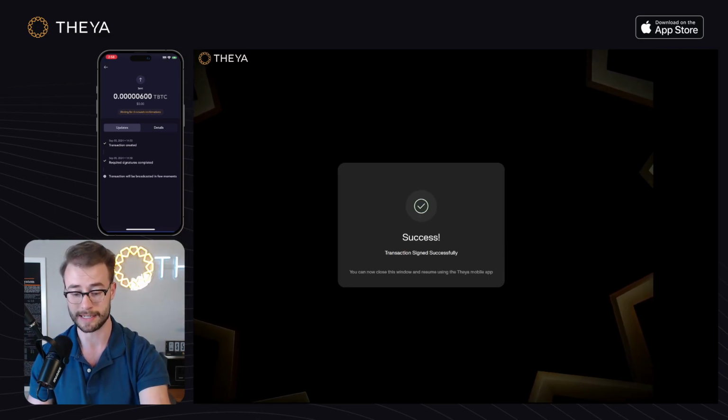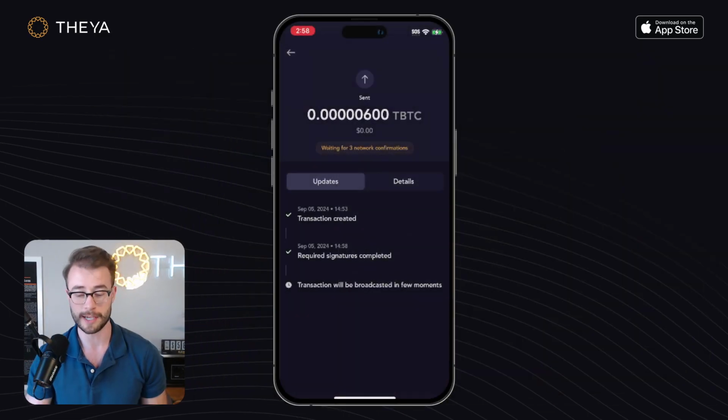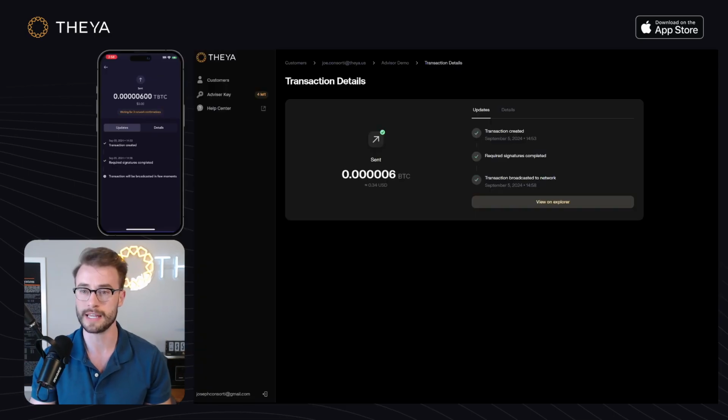Success, transaction signed successfully. And now you can see on the iPhone 2, it has been updated over here, and the transaction is sent. So all the required signatures have been completed. And then back over on the Theya Advisor Dashboard, you can see that the transaction was created, the required signatures were completed, and it has been broadcasted to the network.